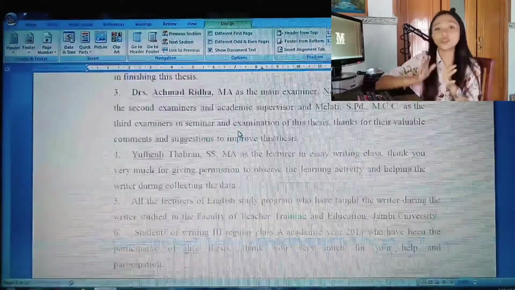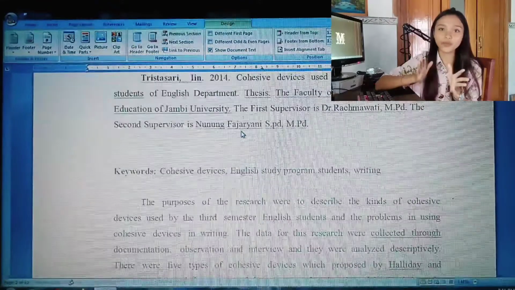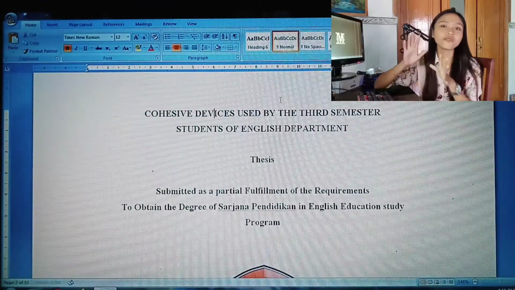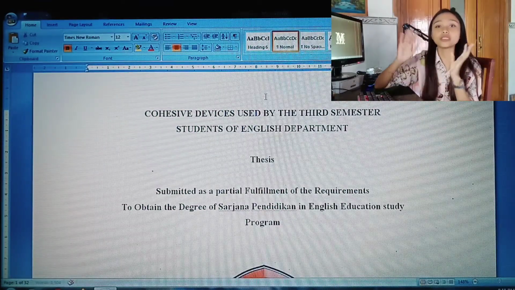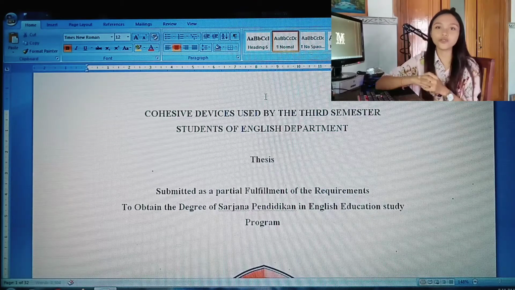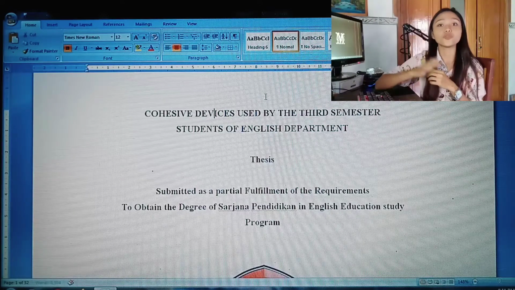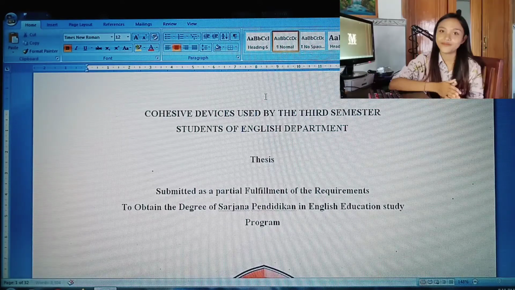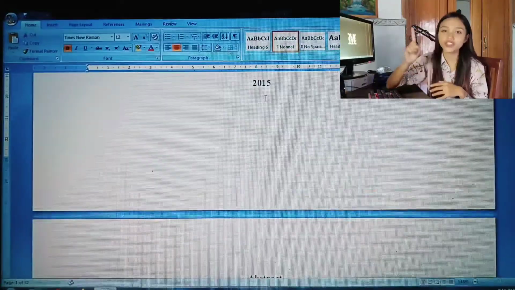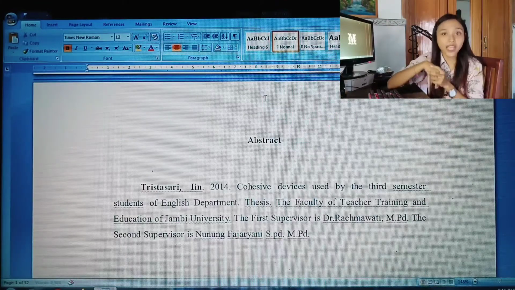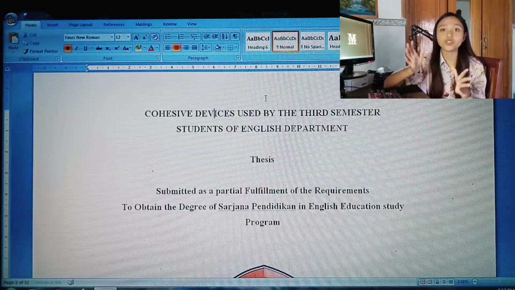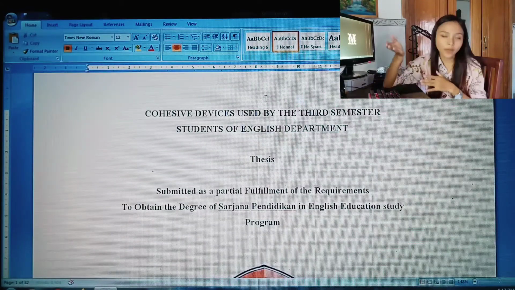So the first step in creating different page numbers in one document is to separate the document into several sections. The number of sections you need is based on how many different page numbers you want in your document. In this document, the cover will be the first section and the abstract will be the second section. Why? Because I will give a different page number to the cover and the next page, which is the abstract.